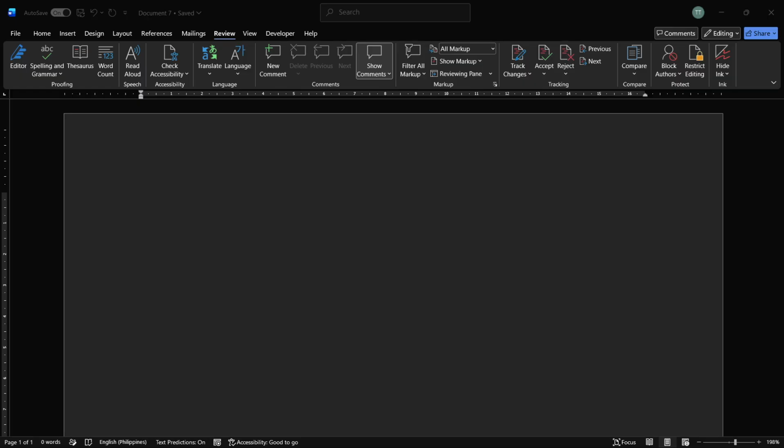This waiting period is especially important if you're working with large files. They might just need a little extra time to load. After waiting, check if Word responds. If Word is still not responding, the next step is to force close the application.